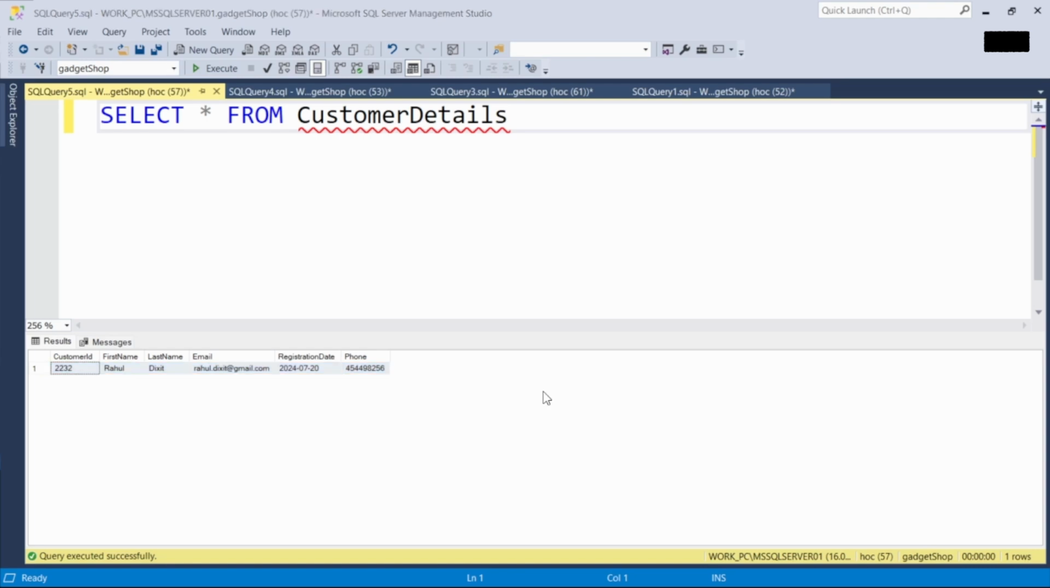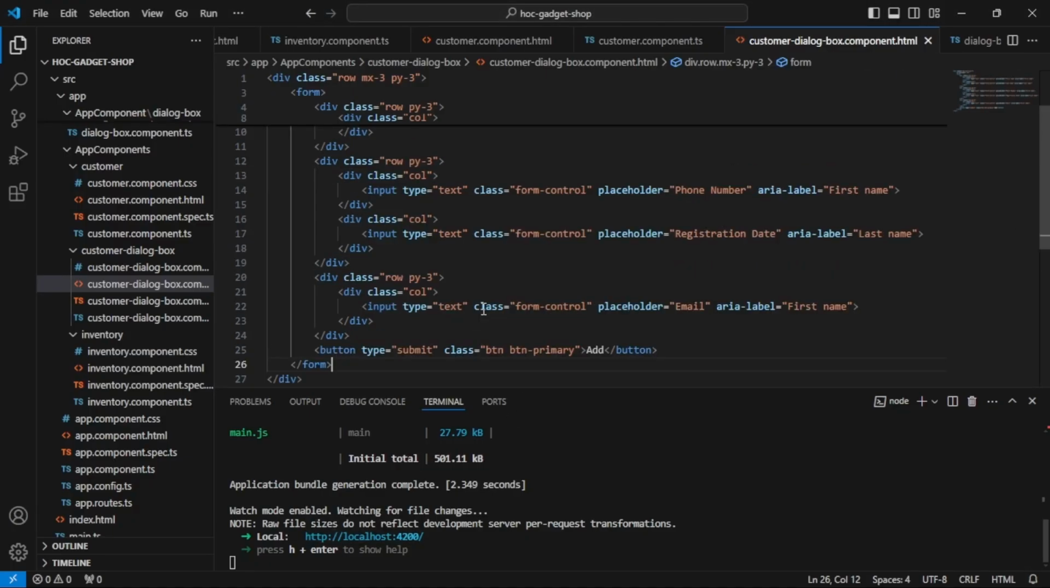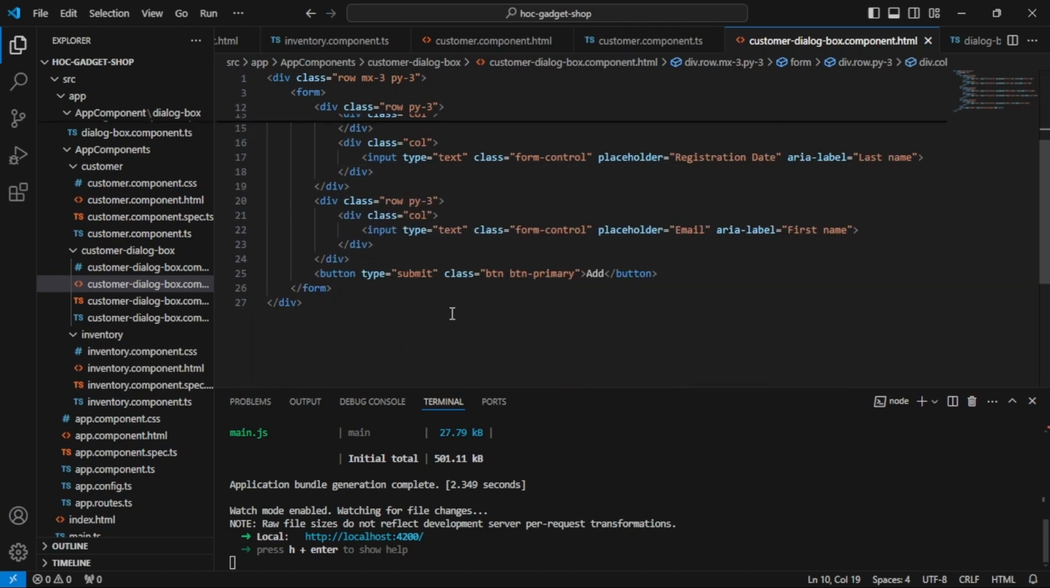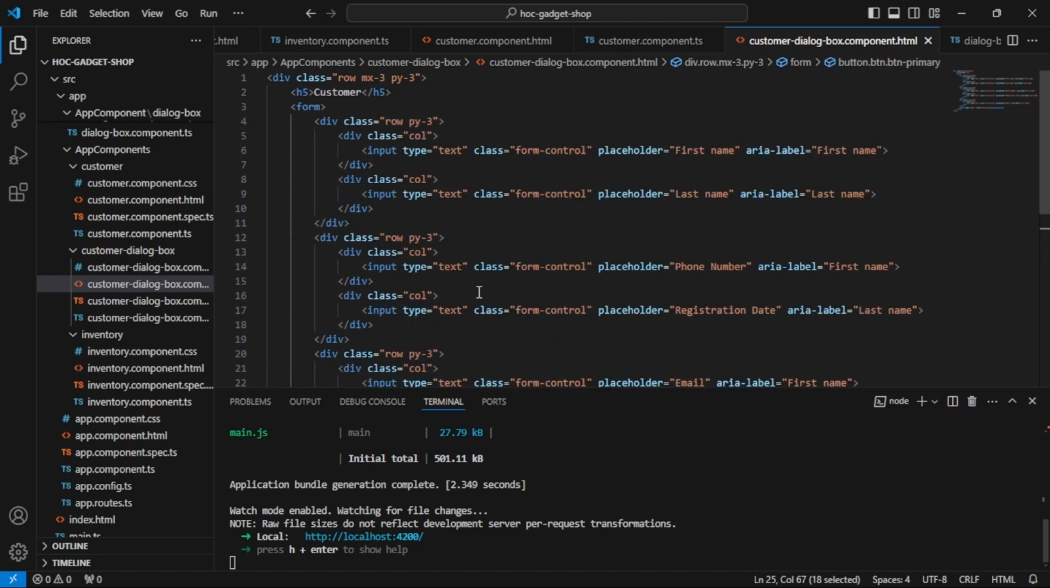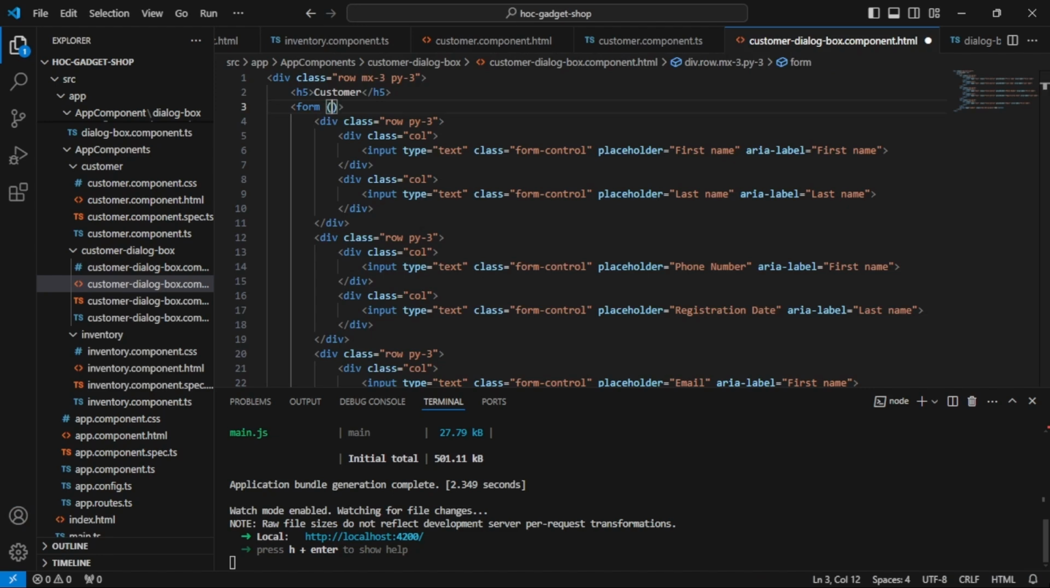Now we'll be working on the flow for creating the connection between the front-end application and the web API. Let's go to Visual Studio Code now, and over here in the customer dialog box component.html file, we'll need to add a new function that is triggered when we click on the add button. Similar to the one that we had done in the inventory component, on this form I'm going to mention ng submit and call a function on submit.